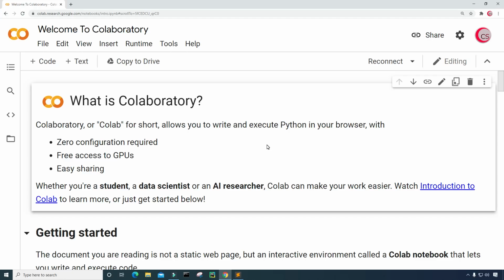It's called colab.research.google.com, and I'm on it because it makes it really easy to start programming in Python. So all you have to do is go to this website and log in using your Google account and get started writing your Python code.